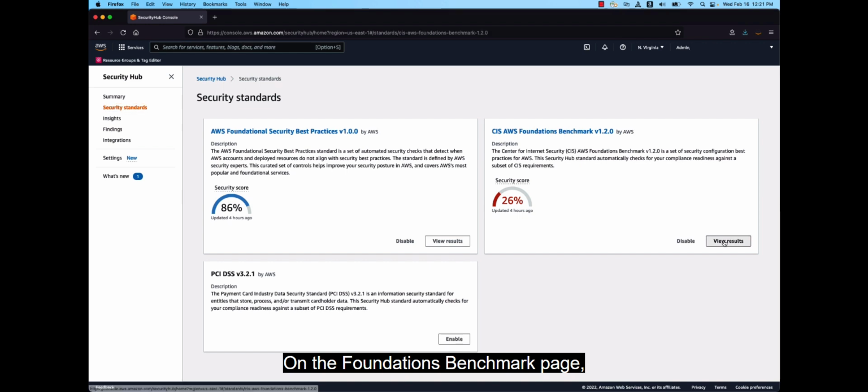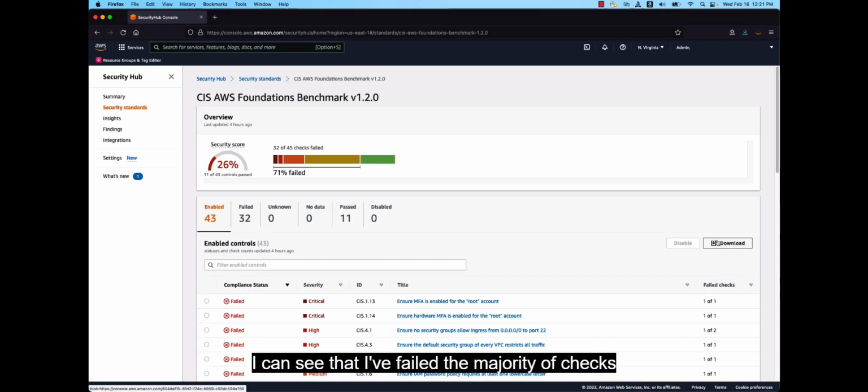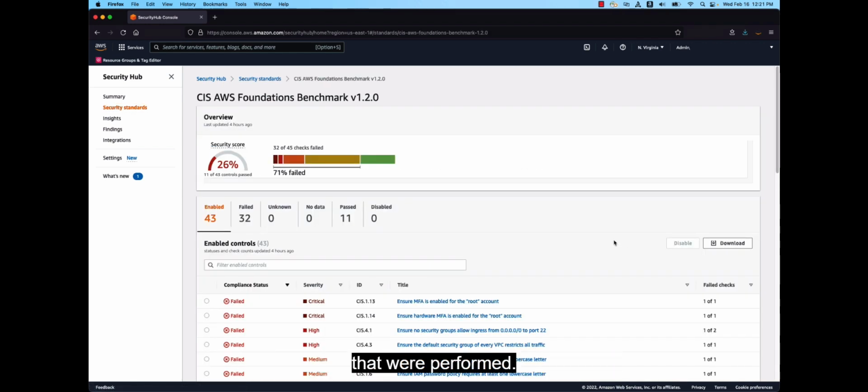On the Foundation's benchmark page, I can see that I failed the majority of checks that were performed. Fortunately, Security Hub gives me the list of checks that were performed and the status for each. I'll look at one of those failed checks to get more details on how I can remediate. Because I haven't enabled multi-factor authentication within my demo account, the first failed check I see is Ensure MFA is enabled for the root account.